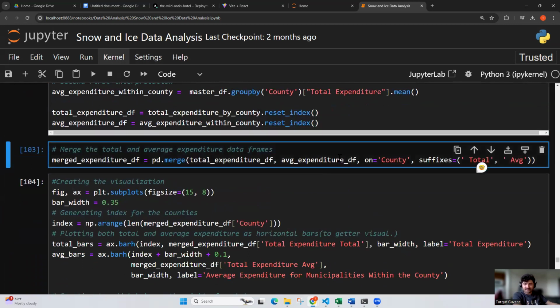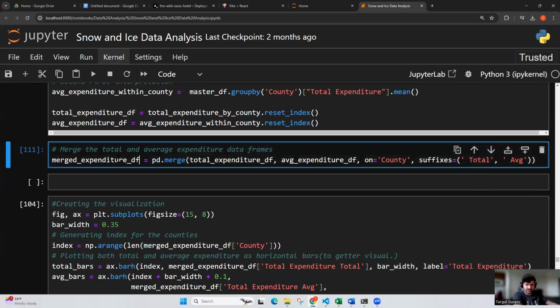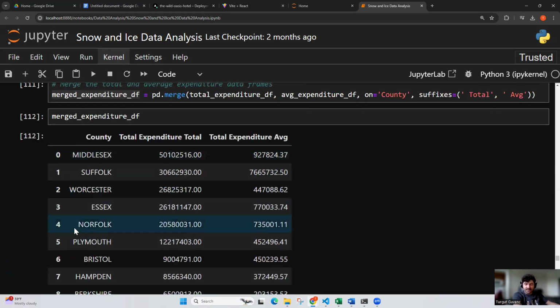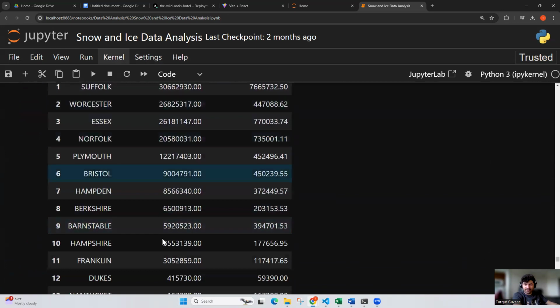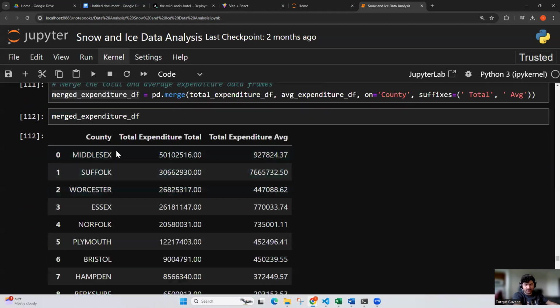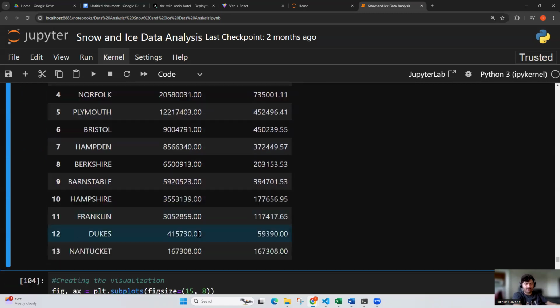Then what I'm doing is merging this one using the county and total, and getting the total expenditure. Let me show you this merged expenditure DF here. So what we have here is the county name, total expenditure for each county, and average expenditure. For example, total expenditure for this county, and average expenditure for each municipality within this county is this amount, right?